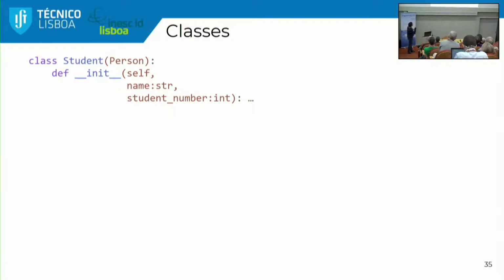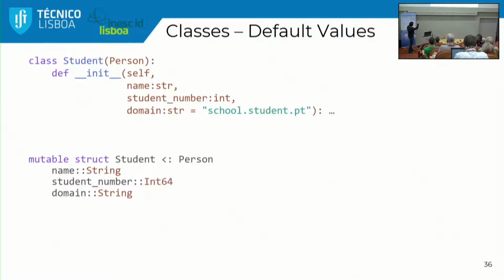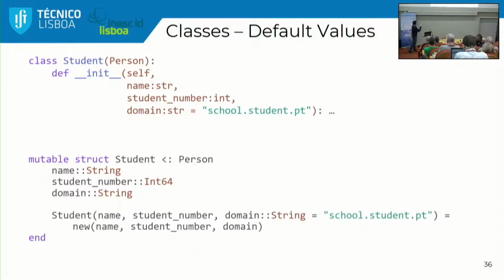What if, for instance, the Python user wants to define a default value for a parameter? Well, Julia structs currently don't support that, but Julia has a good functionality to map that. So here, for instance, we define a mutable struct with that domain parameter. But now we define an extra constructor which actually holds the default value. So when we define that value in Julia, that parameter becomes optional.